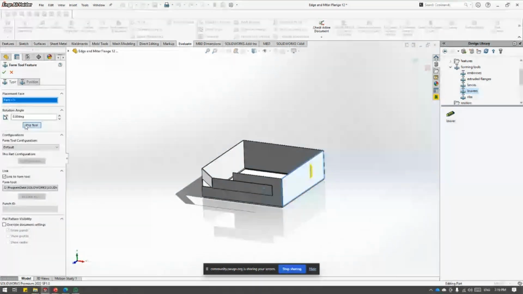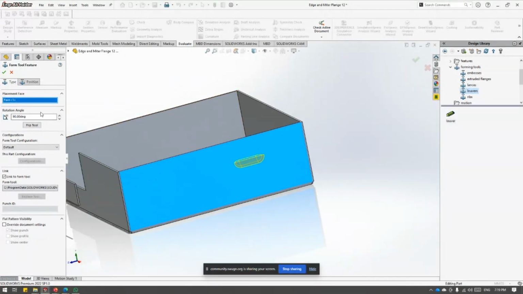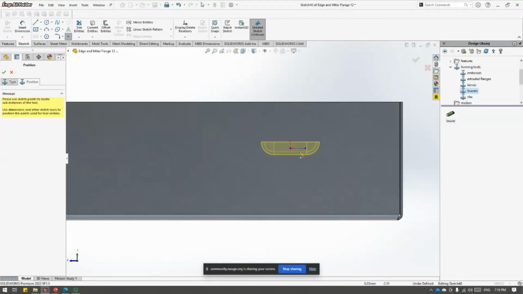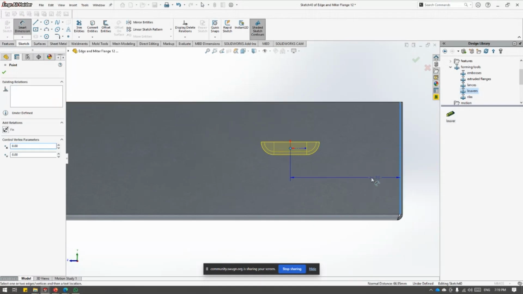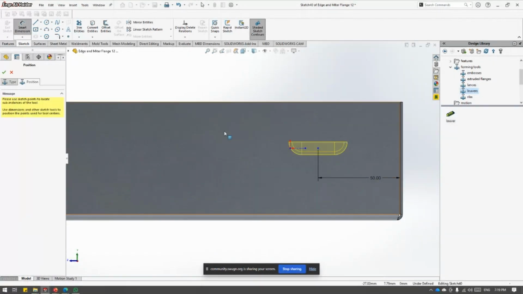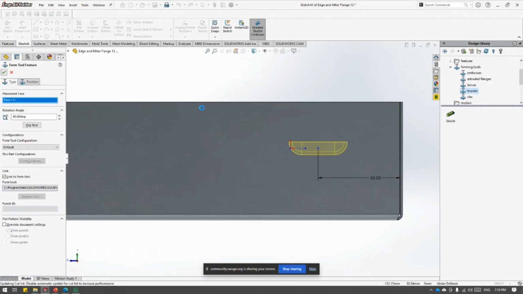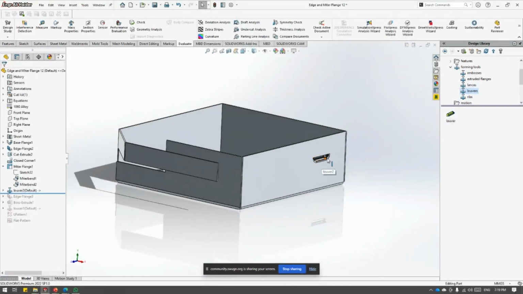We can flip the tool either side. We can change the angle. Actually it's 90, so we can change the angle. So this is how we'll change it. We will need to position it. We can just go to position tab, put the dimensions whatever we want, and go back to type and click OK. So we have our lure.